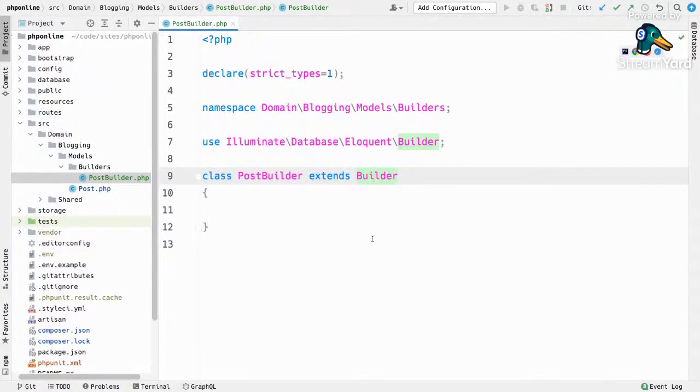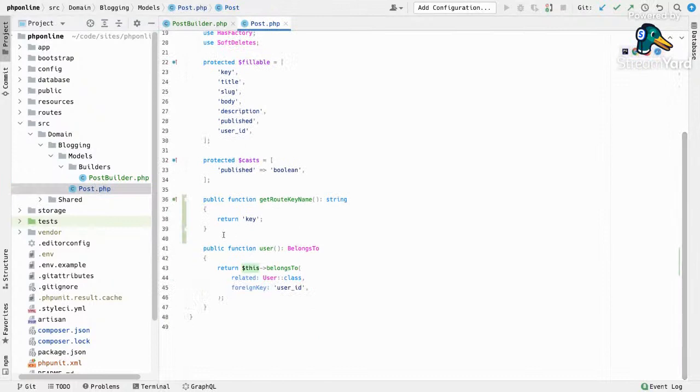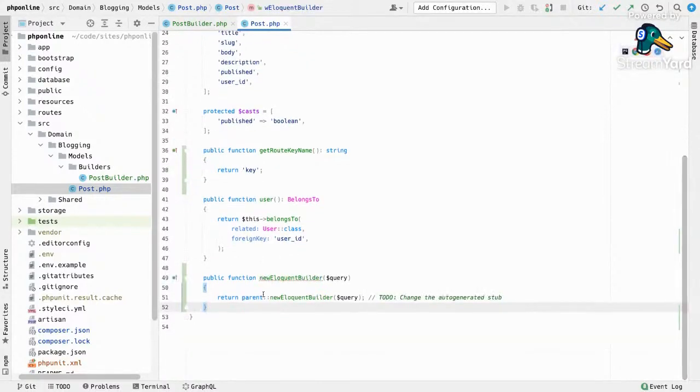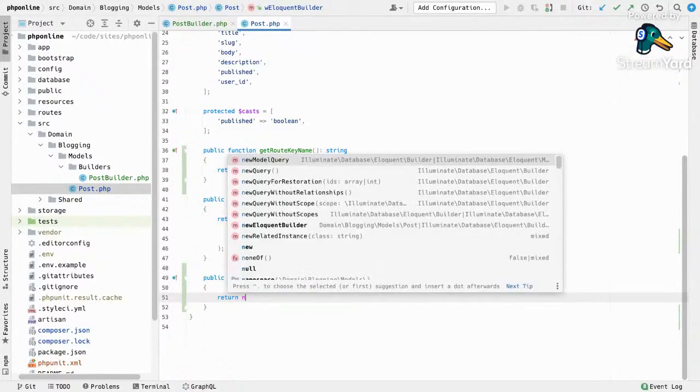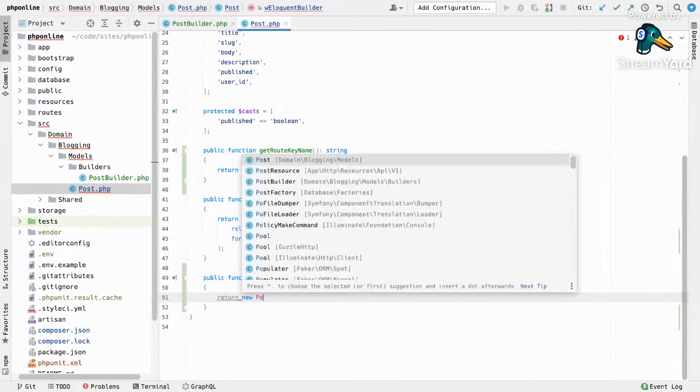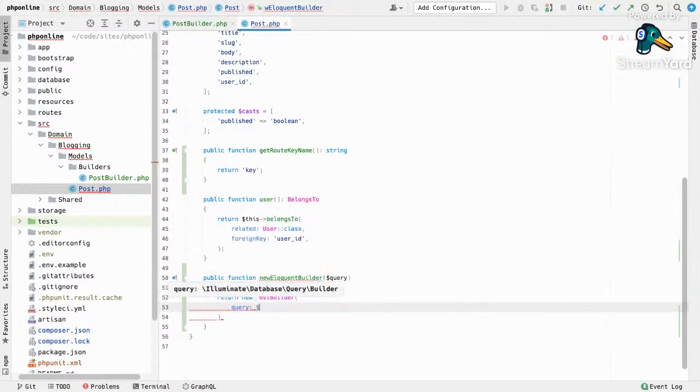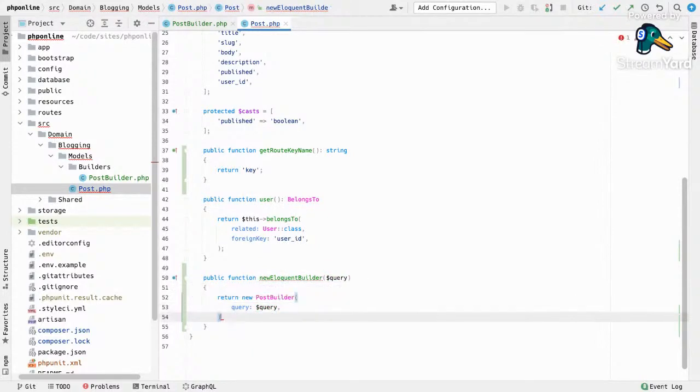Simplify. And if we come back to this, I always put this at the very bottom. New Eloquent Builder. Instead of returning a new Eloquent Builder, I can return a new post builder. And that is going to take query as an argument. Which allows me to do that. Nice and simple.